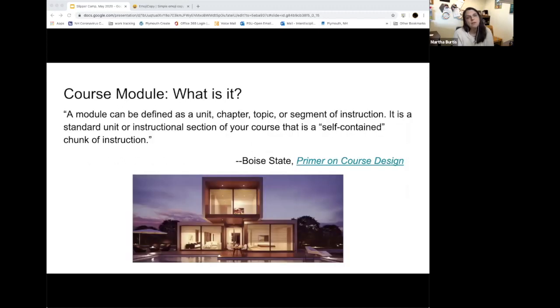So this is a different kind of modular home you're looking at, obviously a more modern architecture, but I think it visually emphasizes this point of creating a whole out of smaller pieces that could potentially be reorganized in interesting ways, but the pieces themselves are fairly discrete and self-contained. So what is a course module? There's nothing magical about this. It can be defined as, this is a definition from a Boise State piece that we'll be sharing, a unit, chapter, topic, or segment of instruction.